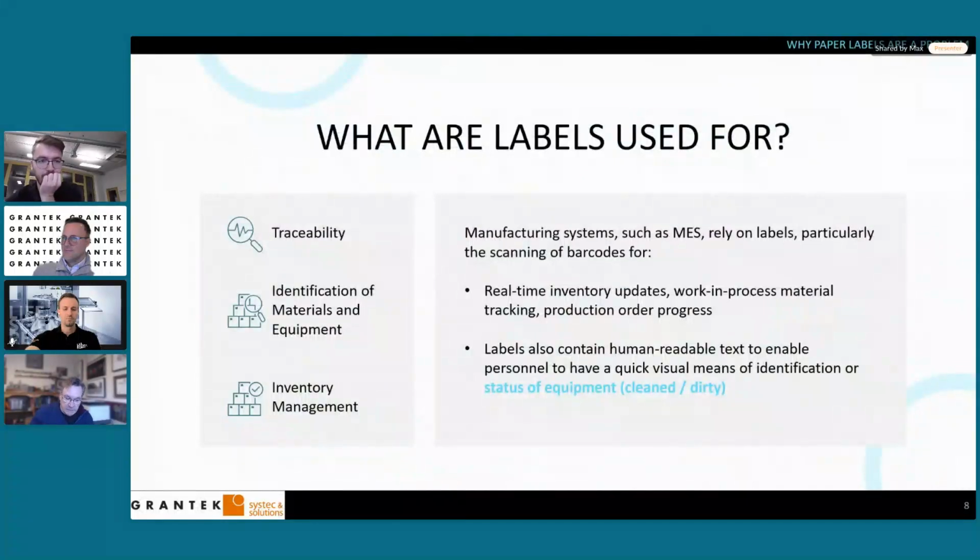All right, so let's first talk about what labels are used for in life science manufacturing. Typically, labels get used for product traceability and raw material or work in progress traceability. They are used for identification of materials and equipment throughout the facility, and used for inventory management.